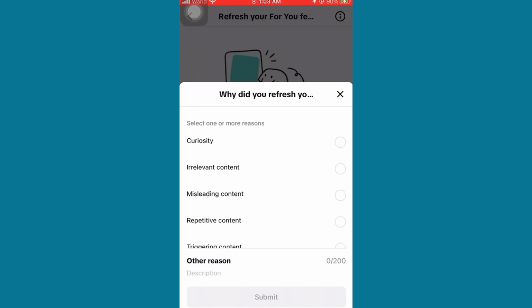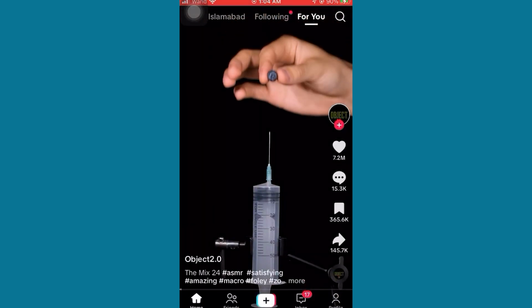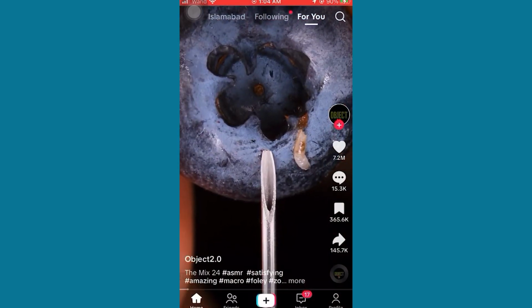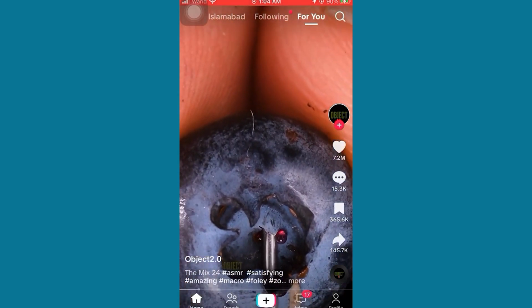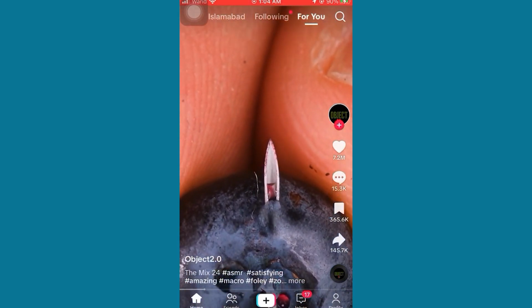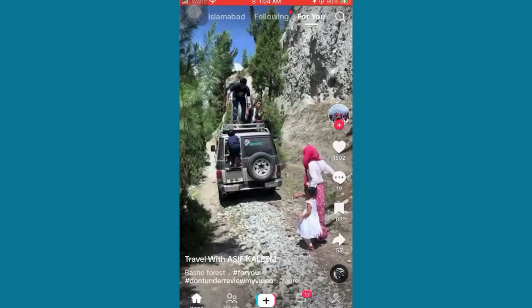Once we do this, our For You page will be reset. We can reopen TikTok in order to apply our changes. Now the algorithm is going to follow what you like, comment on, interact with, and so on, and it will start recommending you content based on that. That's essentially how we can refresh the For You page in TikTok.